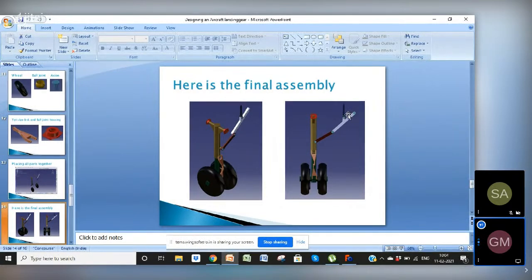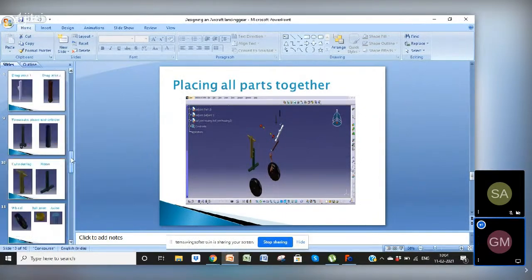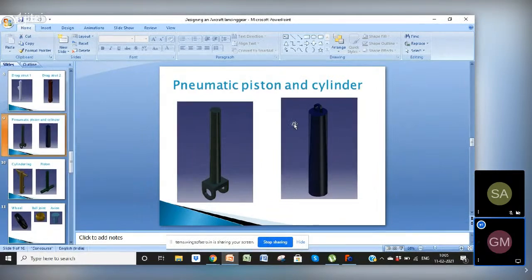Here it is a cylinder and piston system, but today we are going to make only this cylinder, the pneumatic cylinder. By its name, pneumatic, it means that the compressing fluid is air in this, not any oil or some lubricant. There would be only air in this cylinder. This piston goes inside this cylinder, and from here it is connected to the strut, and from this side it is connected to the aircraft body. Now we are just going to design this one, a cylinder.